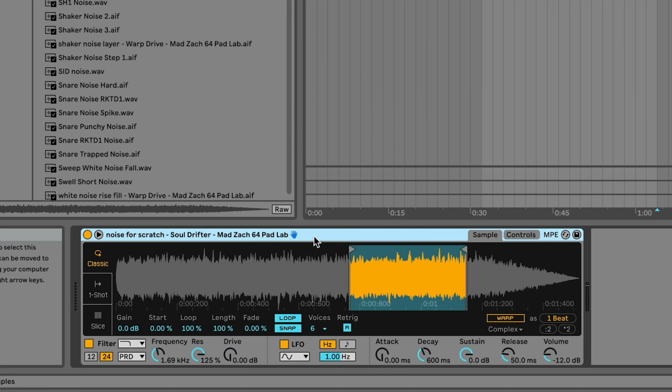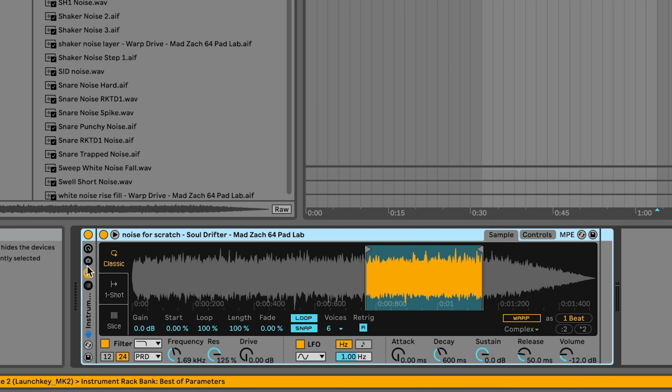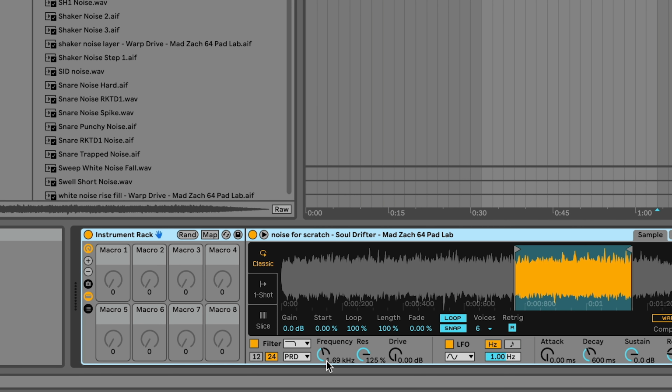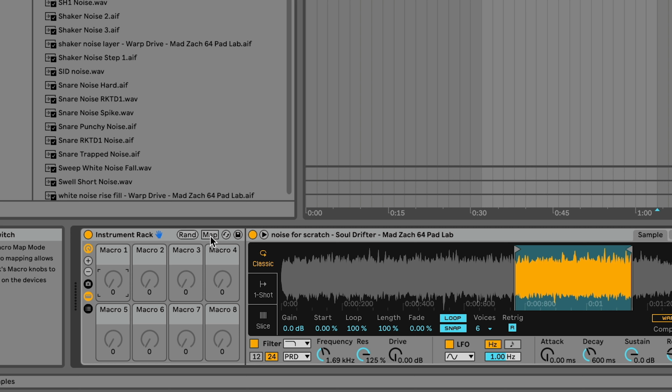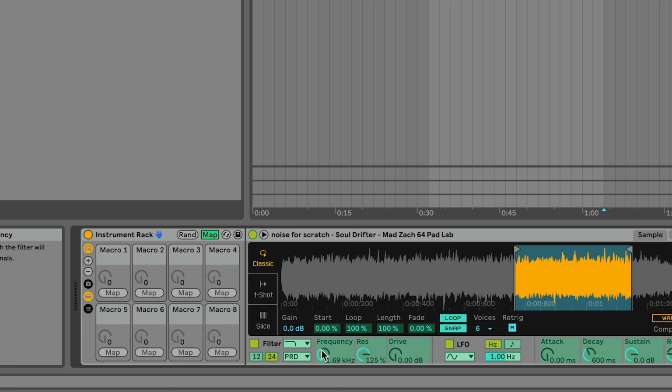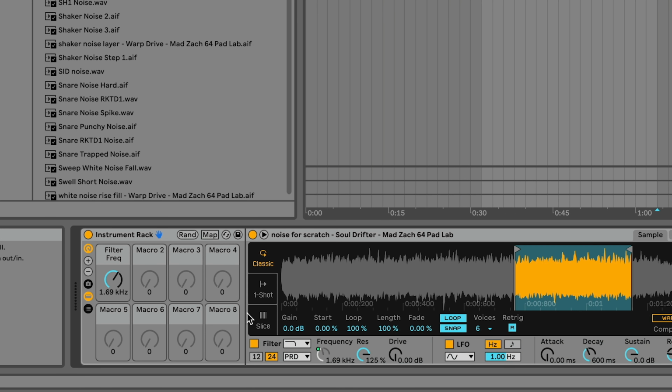So we're going to use the cutoff frequency to control the pitch of the theremin. The best way to do this is to create an instrument rack out of this device by using Command-G, opening up the macro controls, and then just mapping macro 1 to this cutoff frequency. Click Map up here in the device title bar, then click the parameter that we want to map. In this case, it's the frequency, and then hit Map on macro 1. That creates a macro control, which is going to control that parameter. You can click Map again to exit out of there. And now this knob controls the cutoff frequency.